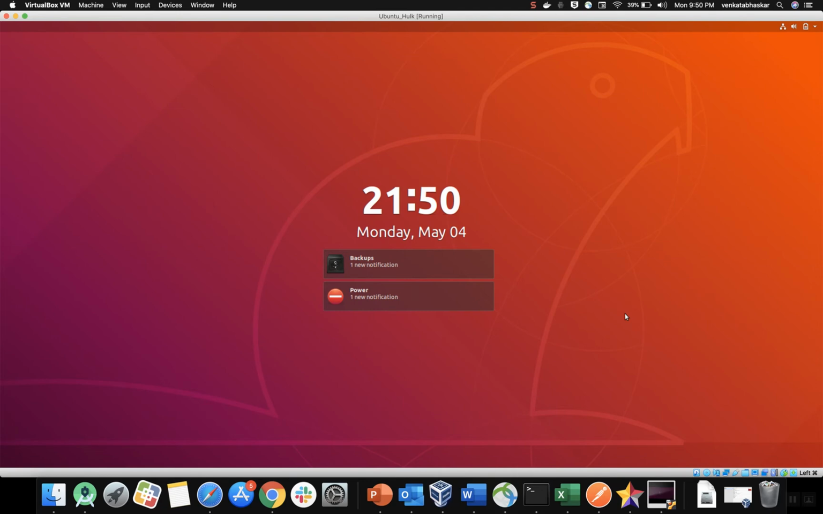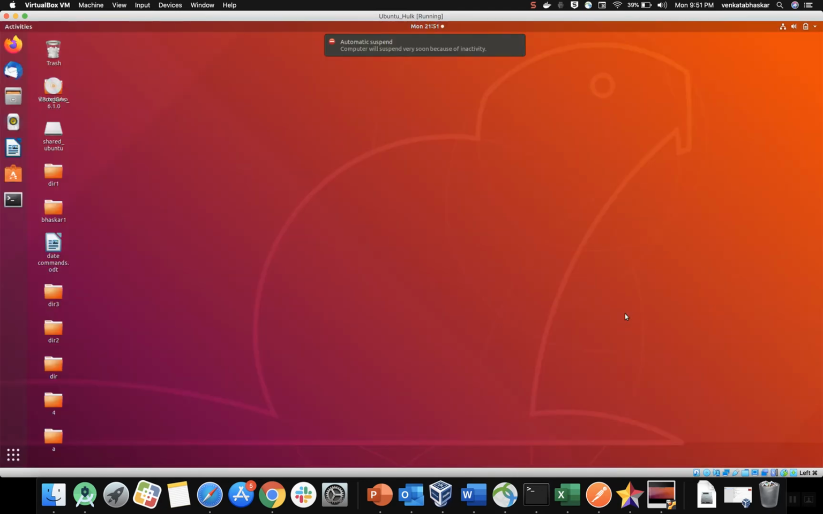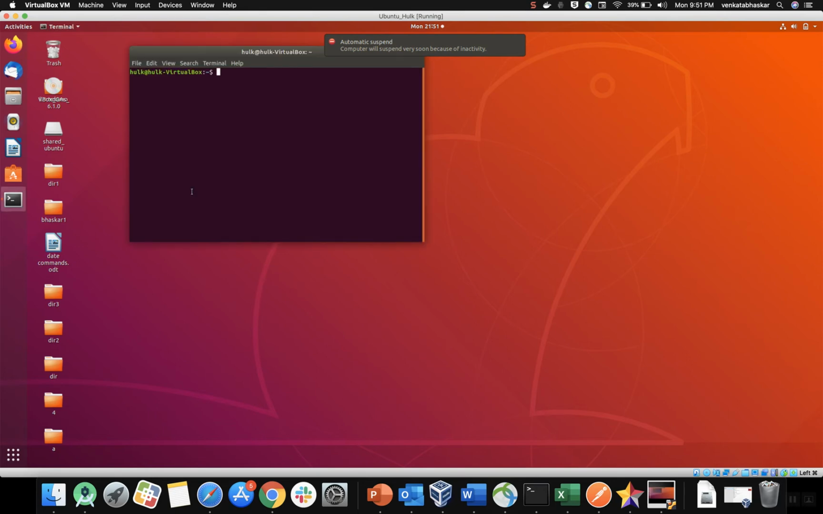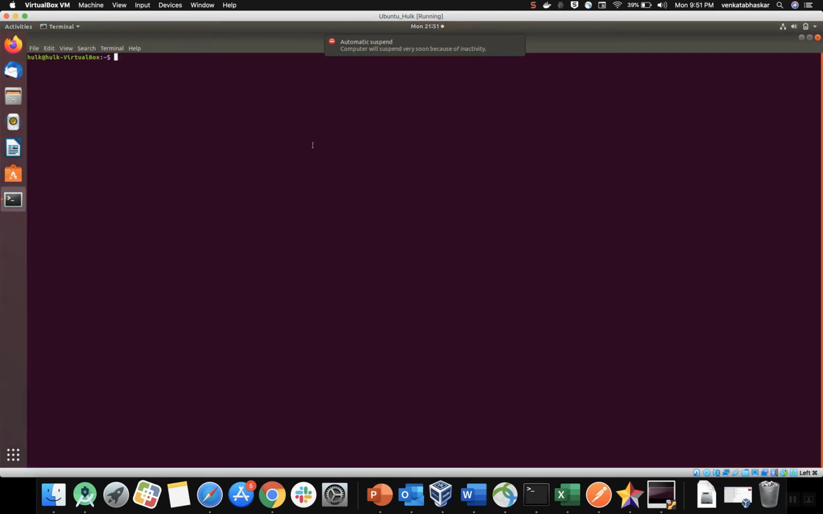Let me log into my system. Hulk is my username. Previously I told you, if I want to open a terminal in Ubuntu, the shortcut is Control Alt T, and your terminal will open. If I want to zoom, I can use Control Shift plus. Now if I want to check my current working directory, pwd. I am inside the user directory. This is called the home directory.